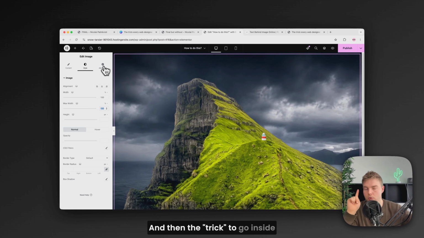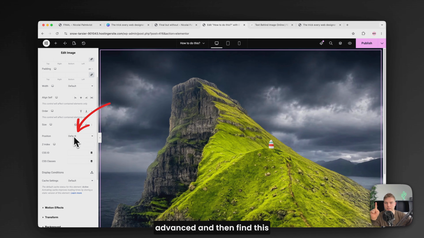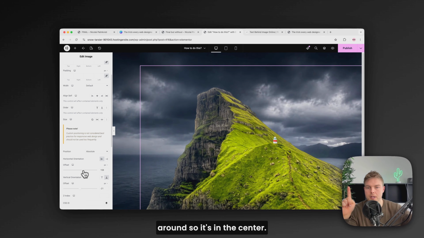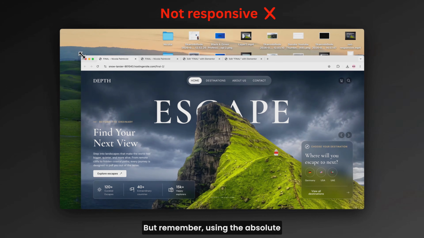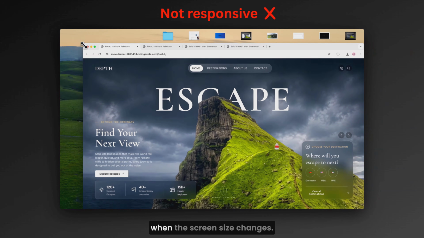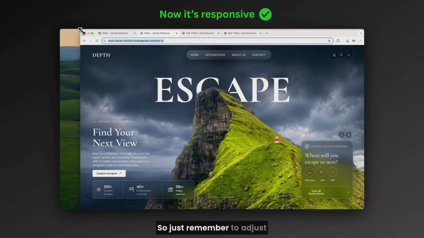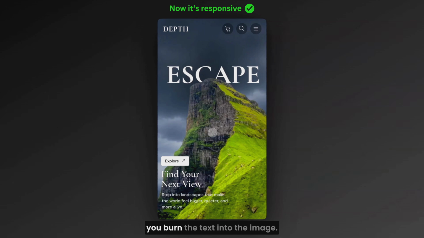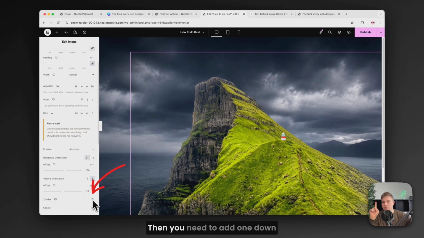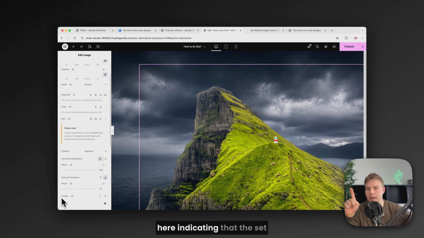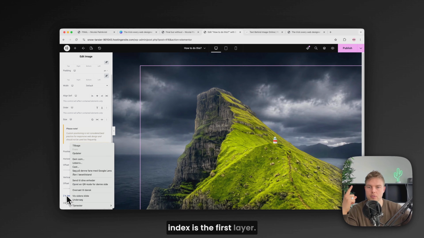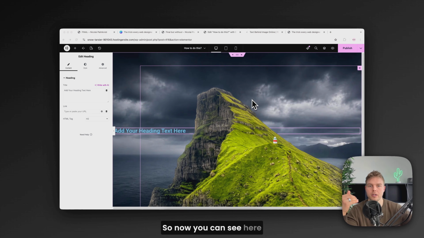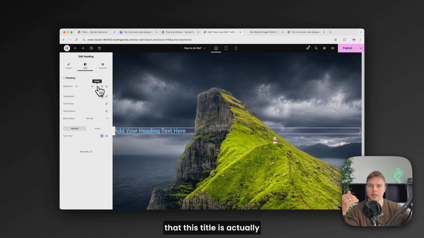Then I just drag in a new image, and this should be the mountain alone. And then the trick is to go inside advanced and then find this position and set it to absolute. Then we can move the mountain around so it's in the center. But remember, using the absolute position does create some issues when the screen size changes. So just remember to adjust it and make it responsive, or just use the other method where you burn the text into the image. Then you need to add 1 down here, indicating that the z-index is the first layer, because we want a title behind the mountain.